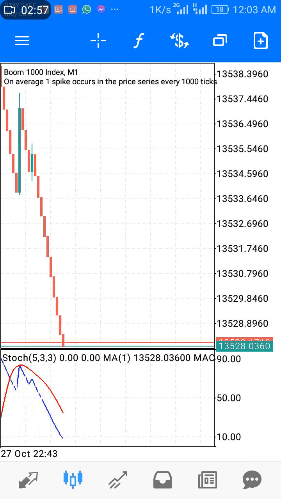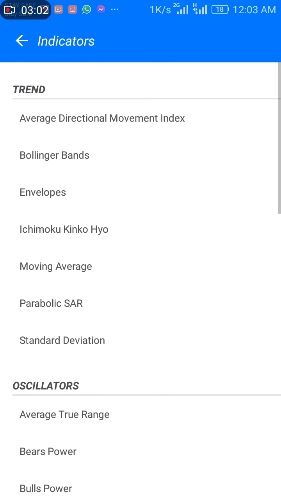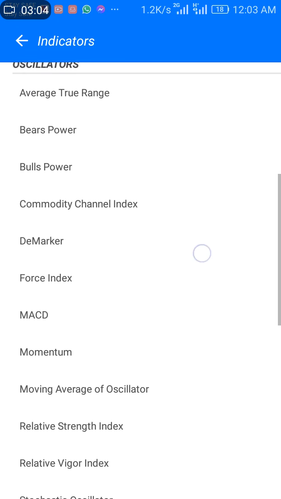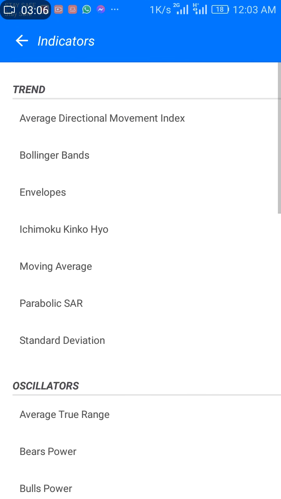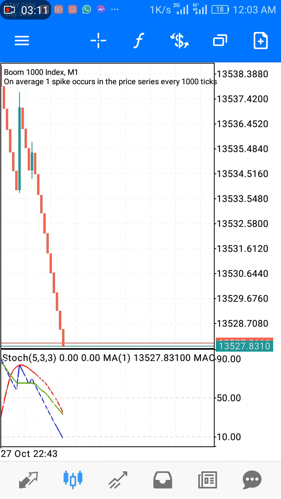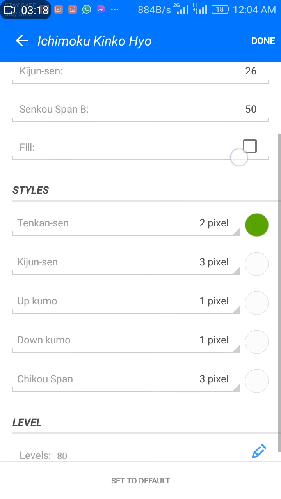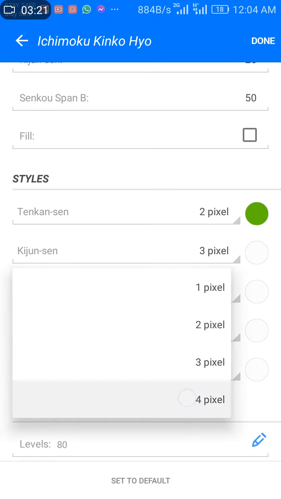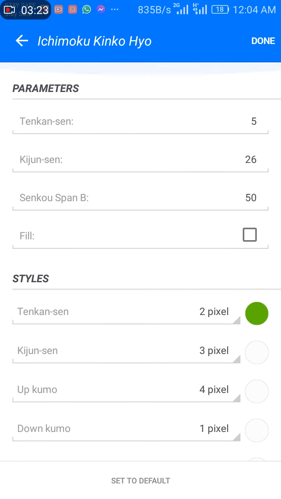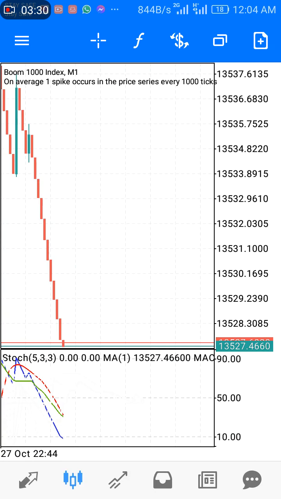Okay, now if you want to be sure, let's add another indicator, the Ichimoku. Now I've already said that. Let me show you guys how it's done. Now this is it. Just take a screenshot of how it is, how I said it. Take a screenshot of it, and then you can get it. Then you click done, and it's done.